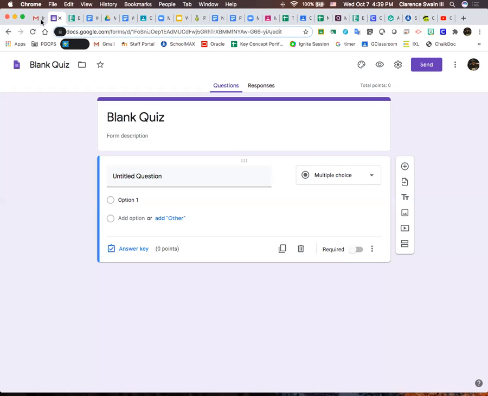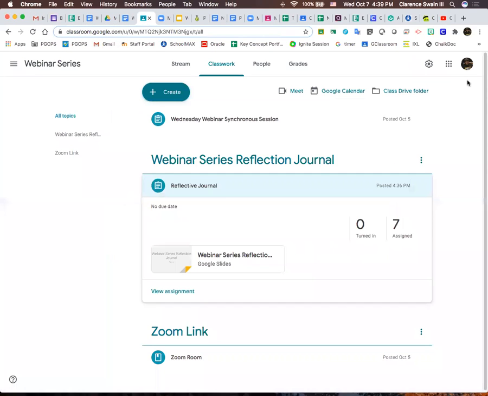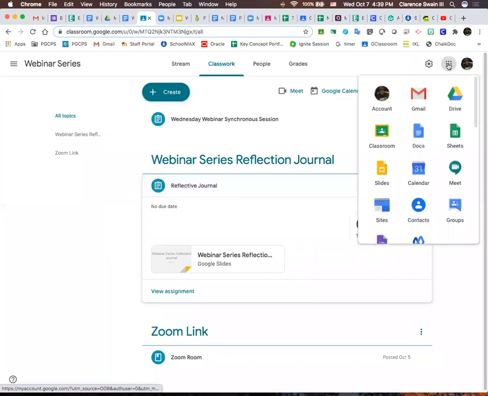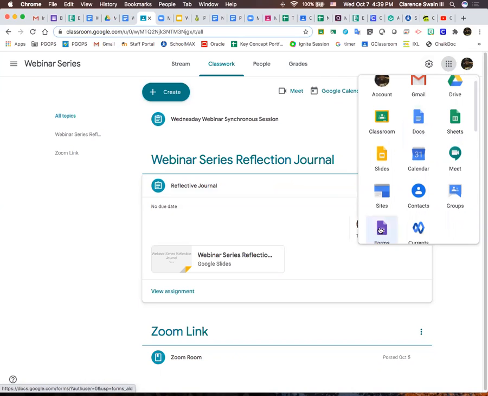So one thing I also want to point out is in order to get the Google Forms, there are multiple ways. If you are in Google Classroom or your email, you would click, they definitely have a name for this. I forget what it's called. Google has a name for it, but it's always in the same place next to your profile picture and your settings gear. And you will just simply scroll down to Google Forms.